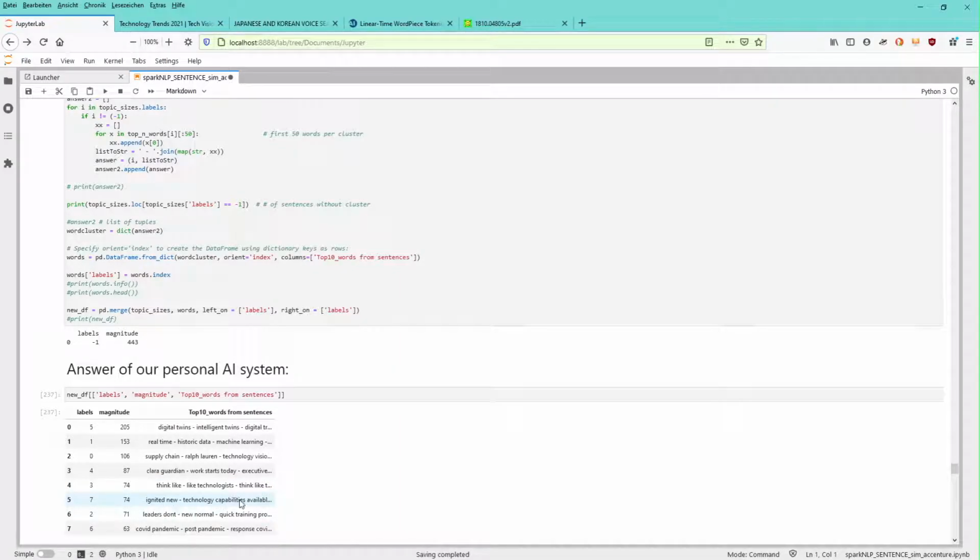Ignited new, technology capabilities available. Okay, I get where this cluster goes to. Leaders don't. Of course not. New normal, quick training program. Interesting. COVID, post-pandemic response COVID. Absolutely clear where cluster 6 sits.